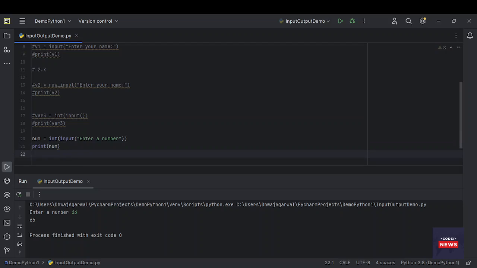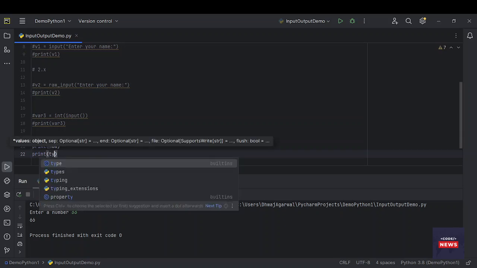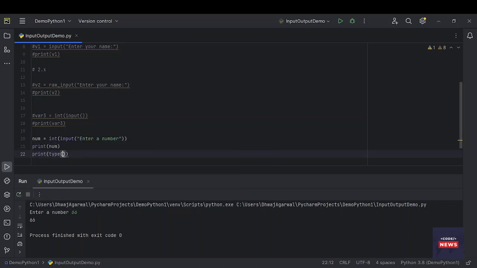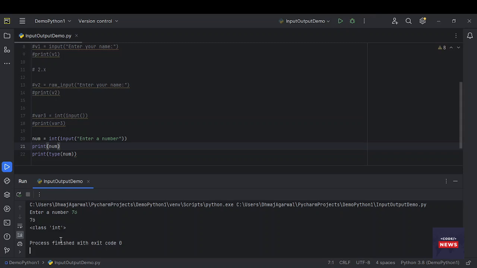If we want to know the type of this number, then you can use type, we say num, and let's print it. We have provided the input, and it says it is of type int class, alright.